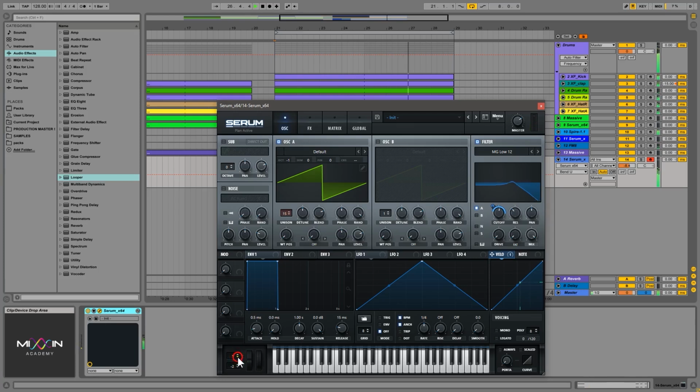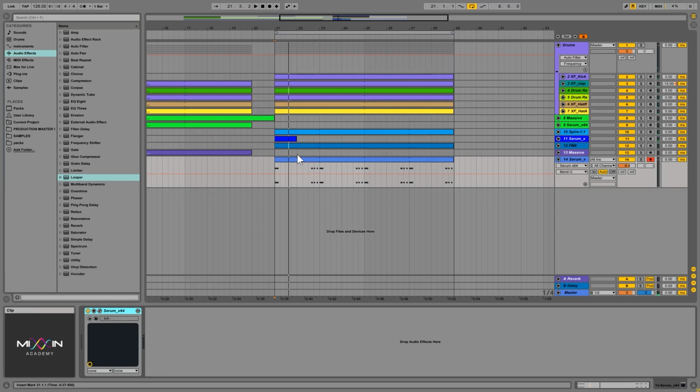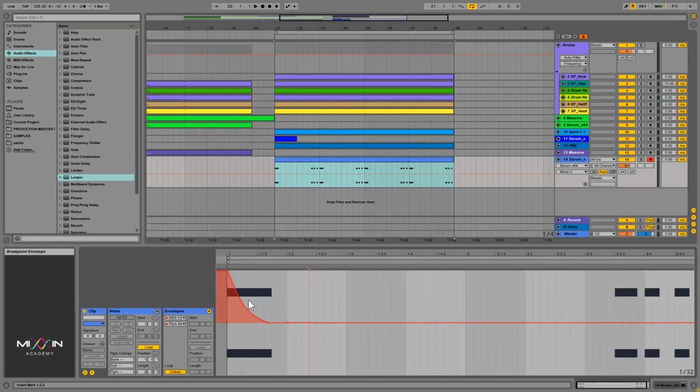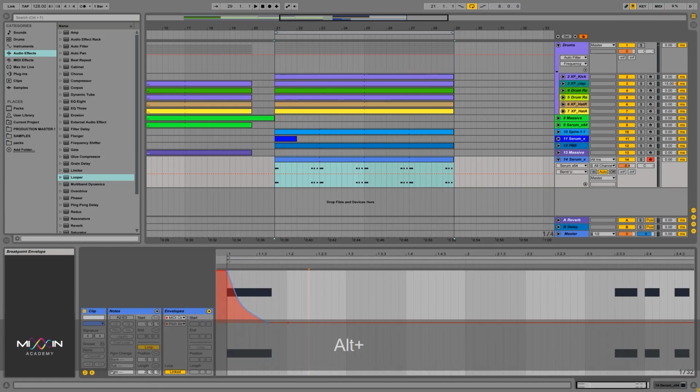Less, maybe more. No. I like it like this actually. 2. So the range of this pitch bend is 2 semitones up, going downwards. Maybe this should just happen faster, like that.